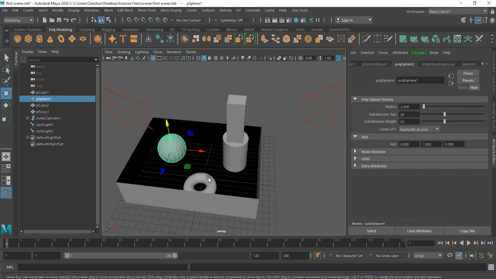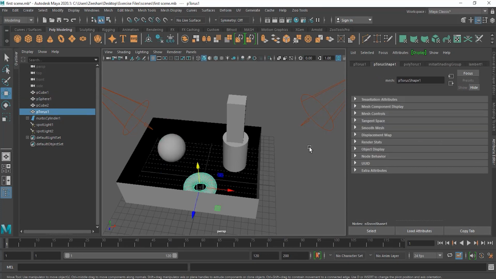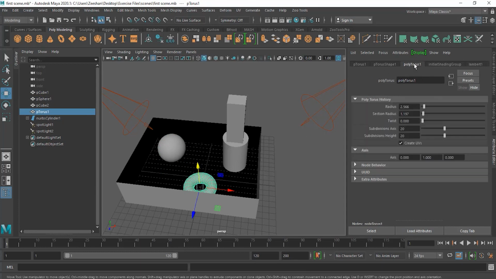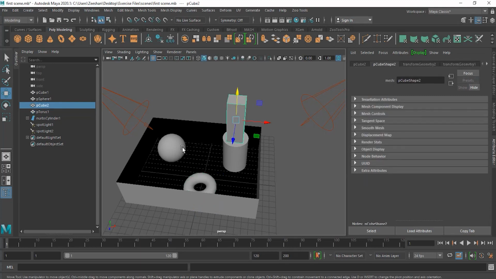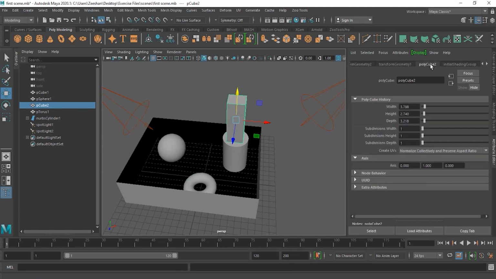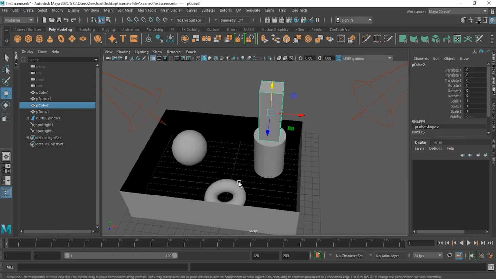Same thing with the torus. If I go to the torus, I have to look for the torus. So here is the torus. So what is the torus or cube or polysphere? Basically, these are the actual attributes. Now I'm on the polycube for this. If I go to the channel box, as I told you before, all the settings are the same. I have translate, rotate, and scale for all these objects.